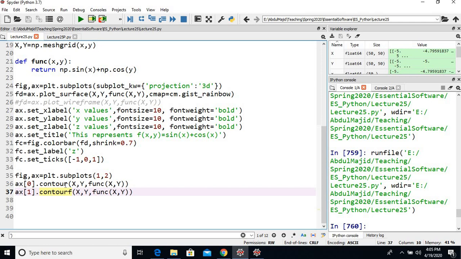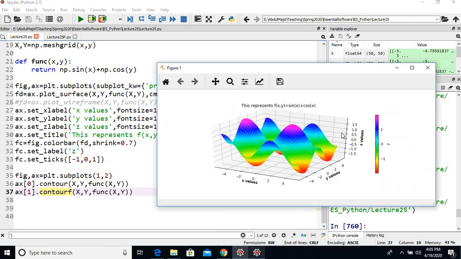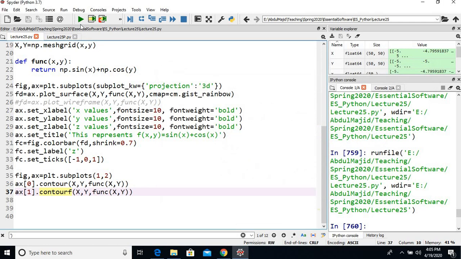On the first axis you are going to have this contour, and on the second axis you have contour f. Let's see what is the difference between contour f and contour. So save it and run it. Let's turn off this window first.